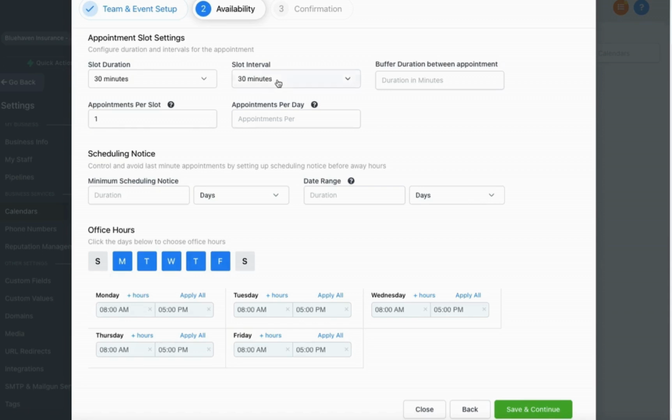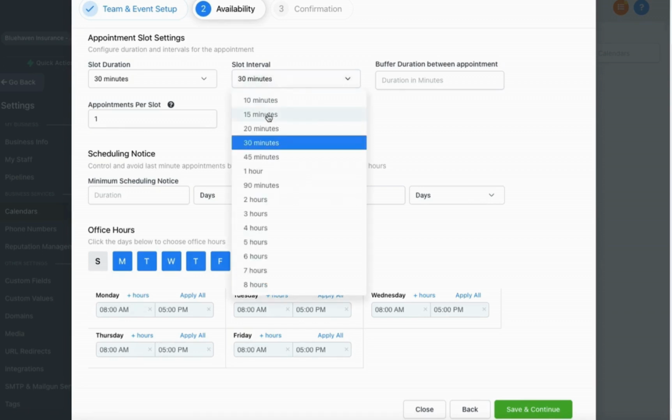Next you need to set the intervals. This is going to determine when the appointments are available.